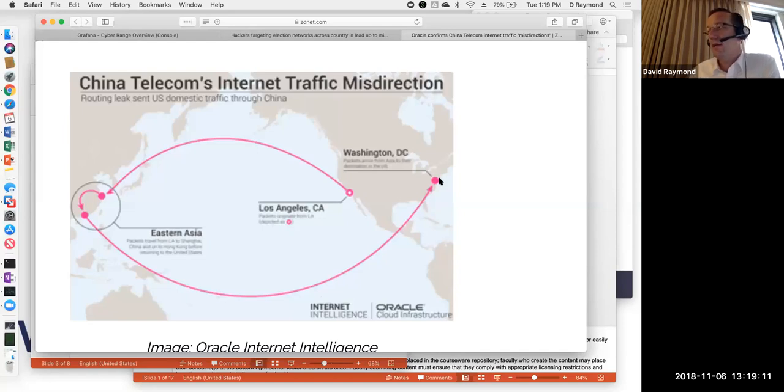Now, in terms of a user of the network, you wouldn't even notice that. I mean, you're going to get a slightly longer delay in your network traffic, but you're talking about milliseconds, right?